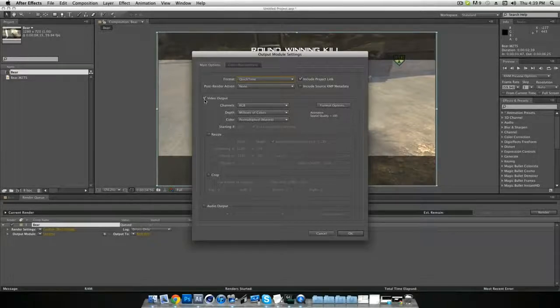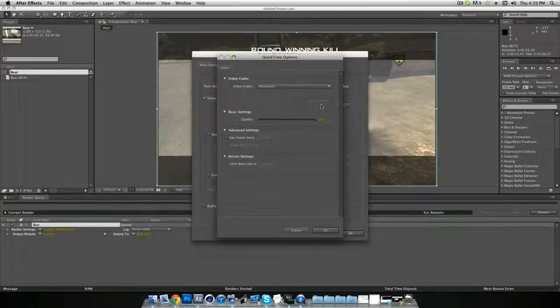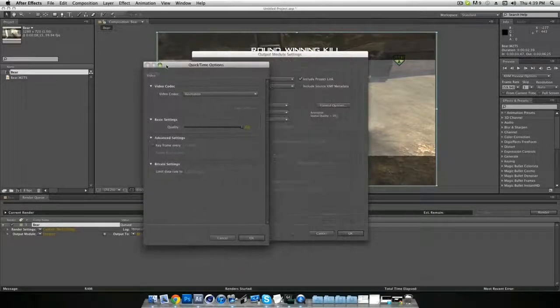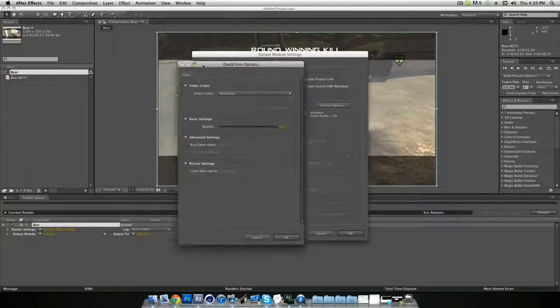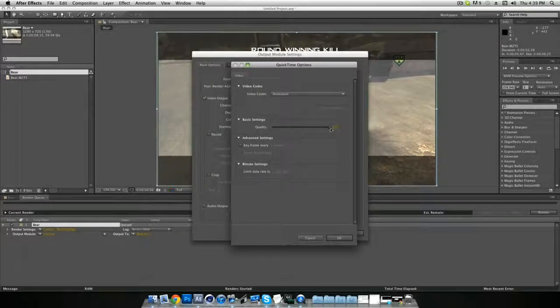Make sure you have video output checked, obviously. And channels should be RGB, depth, millions of colors. Color should be pre-multiplied matted. And I don't think I really did anything for, or what does that say? Like, yeah, special. I don't even know what that says. Something quality. Just change the quality all the way up to 100.